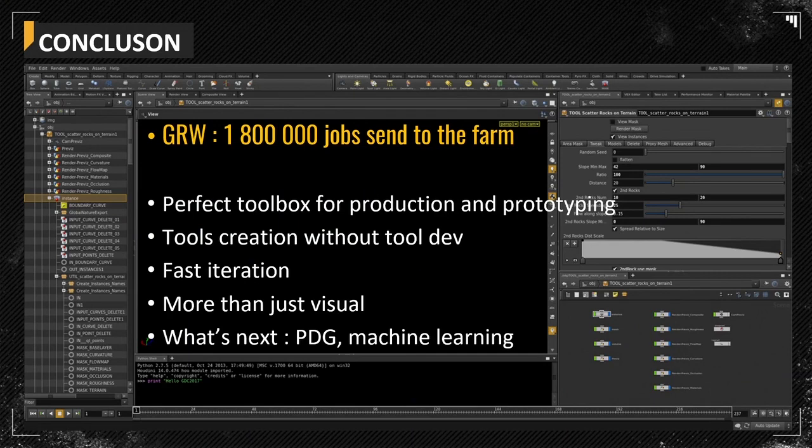To sum up, during the production of Wayland, it was 1,800,000 jobs sent to the render farm. Houdini is a great toolbox for prototyping ideas. Not all the tools end up to be Houdini tools. Some stuff are going to be hard-coded directly in the editor because it makes more sense, like the terrain or other stuff. But a great toolbox for prototyping, for small tools, but also for complex tools. You've seen that with the settlement stuff.